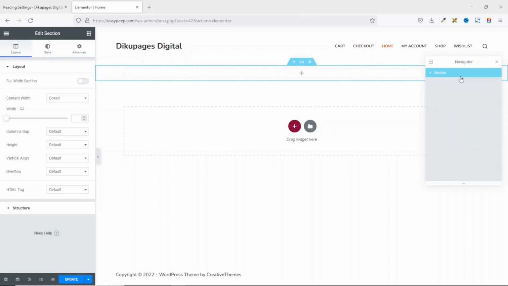Now if we go over to the navigator, you see that we have a section right here. If I toggle on the arrow, inside the section you see that we have a column, and that is the gray icon right here with the dotted lines, that is the column. You can also toggle on the column, and you see that at the moment the column is empty. So this is how the navigator will help you see all the structures you have on your page.